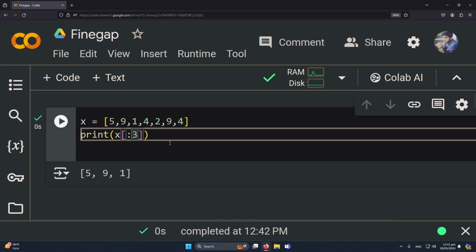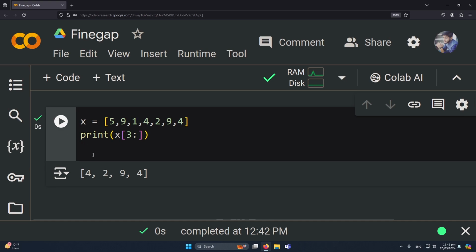Similarly, if you type here this colon after this, and now if I execute the program, so now what does it mean? From 3 onward, get all the elements from my main list and create another list, which means a sliced list, and print it on our screen. So this is the method to slice a list in Python.